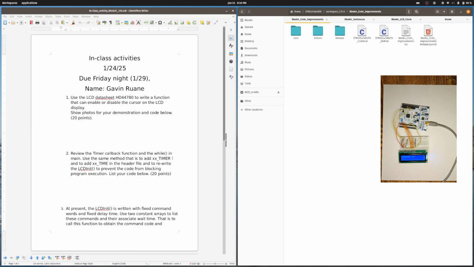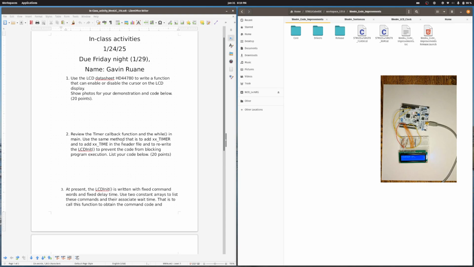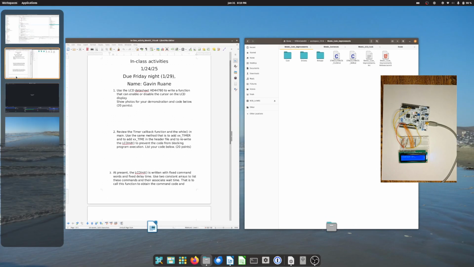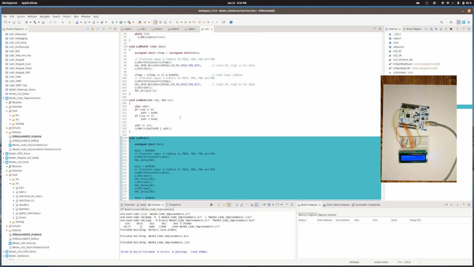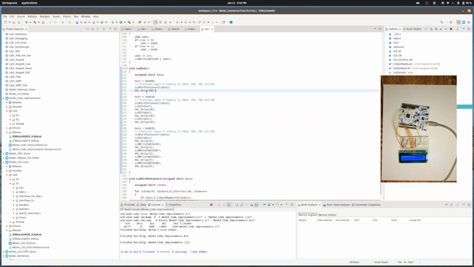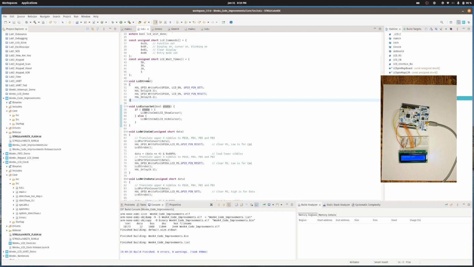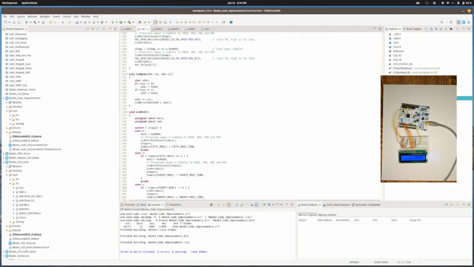Okay, number 2: review the timer callback function and the while loop and prevent the LCD init from blocking. Before, I'll show you what it looked like. This is what the init function looked like before. There's tons of these blocking delays, which is fine if you don't care about blocking, but we want to care about blocking. We don't want to block anymore.